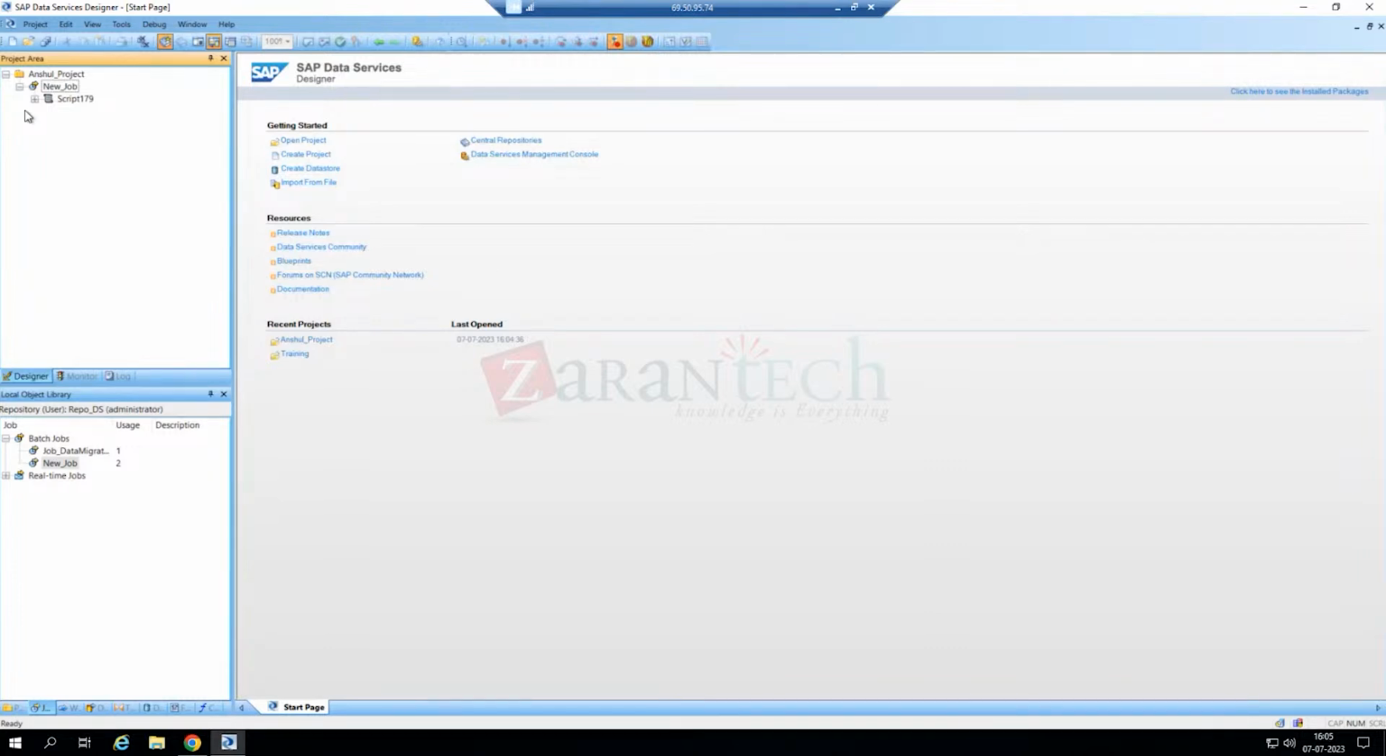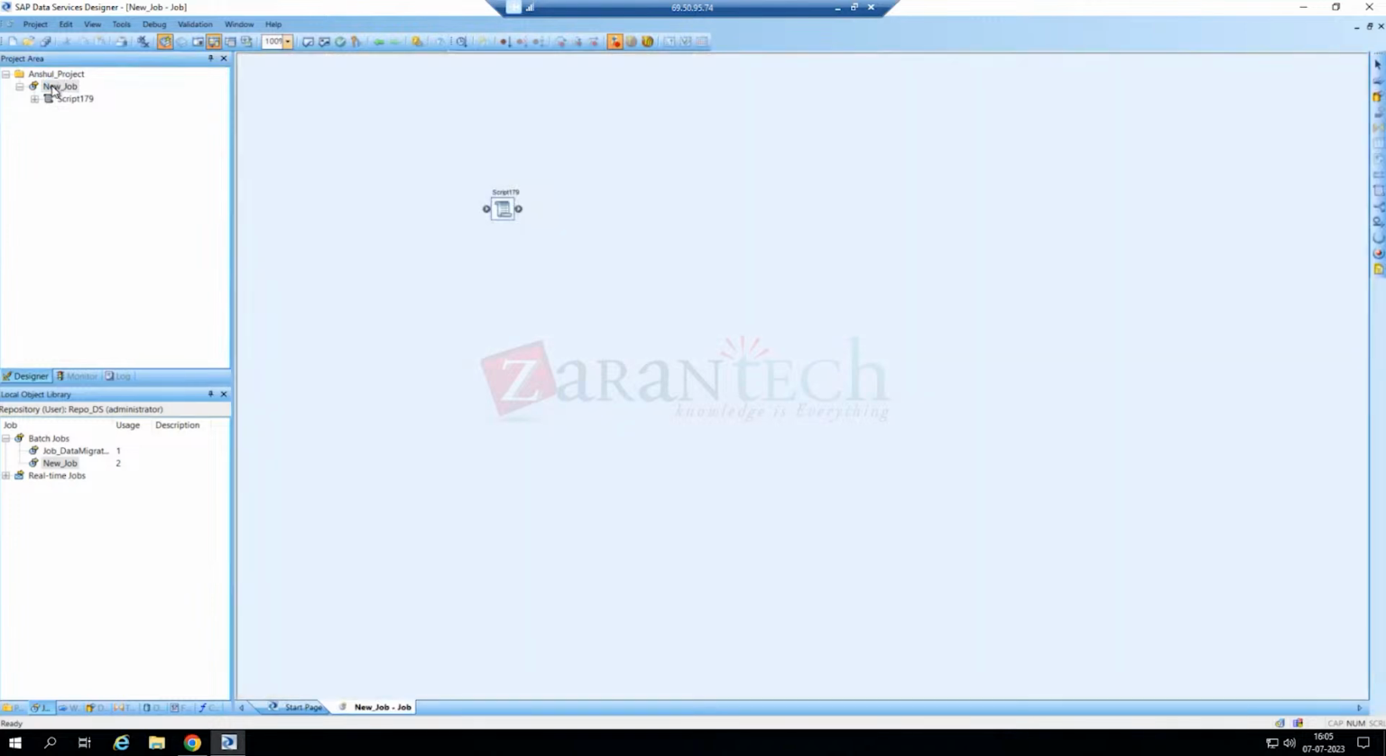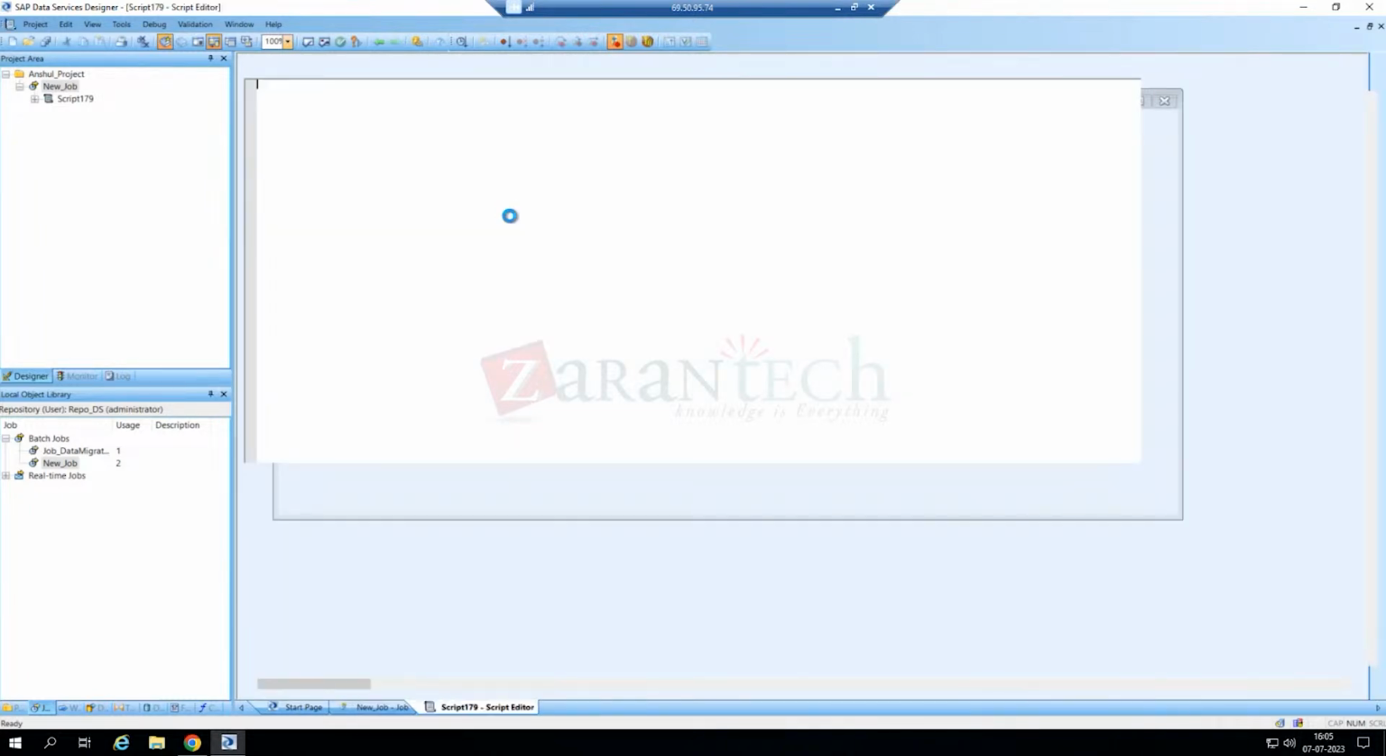Your project has been created. Newly created batch job, perfectly fine. Once you click the job, you will get a white canvas area. Now click on the script icon at the right hand side, the vertical pane. Click script and click on the white canvas area. So you will see this script icon. Yeah, I've done that. Now double click on that icon.